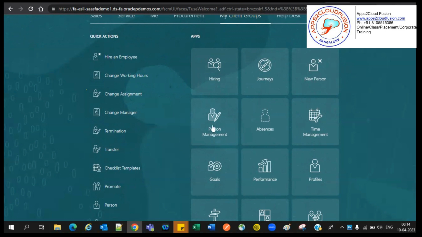Person Management means there is an existing person whose details you need to manage, that is, edit and update. You query the existing person and do transaction or update activities. But if you want to hire a new employee, this is the infolet you need to click on. Under My Client Groups, you can find New Person. New Person is an infolet. All these are infolets. Okay, let me click on New Person.